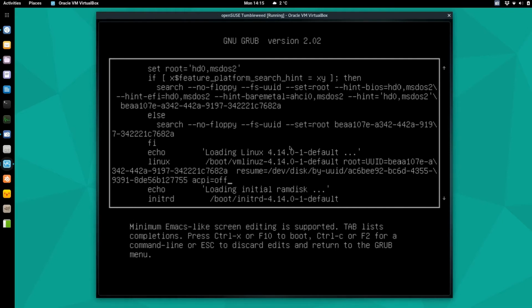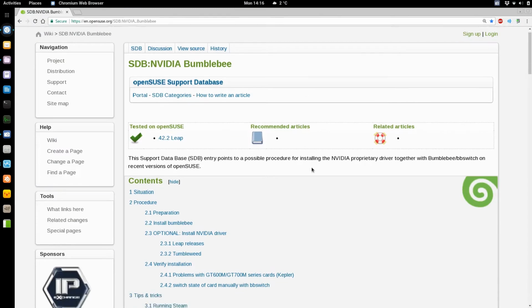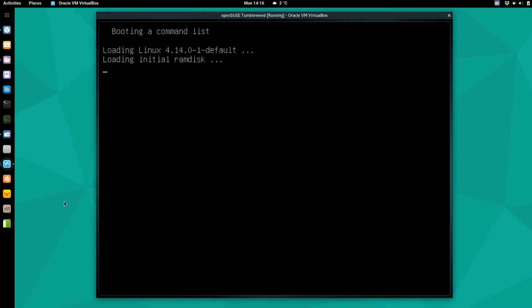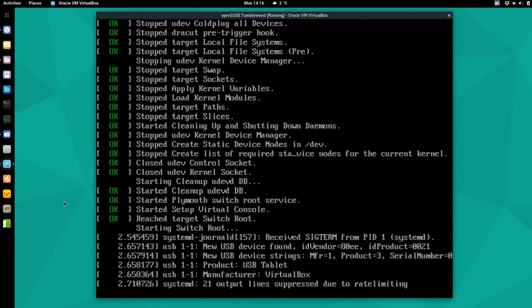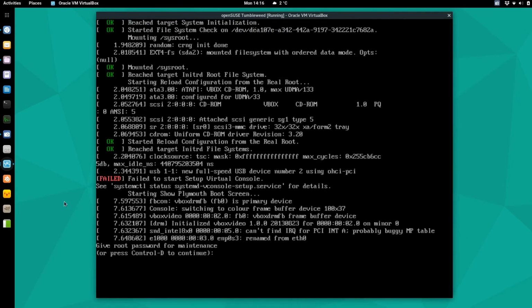There's some documentation which is really good from openSUSE. I'll put this link in the description. I'll just say this too, sorry: if ACPI equals off does not get into your system, you can go one step further and add the number 1 to it. Okay, and then you're going to hit F10, and now it's going to boot into single user mode. And you're going to see all this text, everything that's going on in the background.